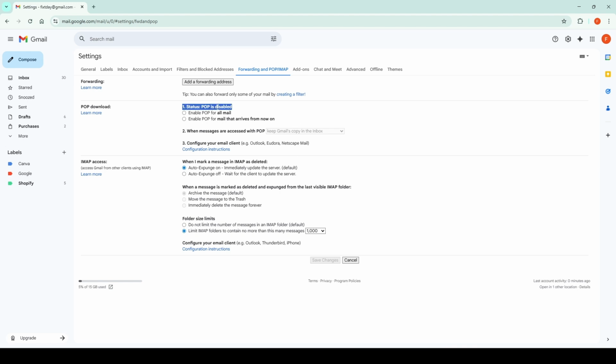In the POP download section, select the radio button for either Enable POP for all mail or Enable POP for mail that arrives from now on, depending on your preference. Next, find the drop-down menu labeled When Messages Are Accessed with POP. Click the drop-down and choose how Gmail should handle the original copy of your emails.